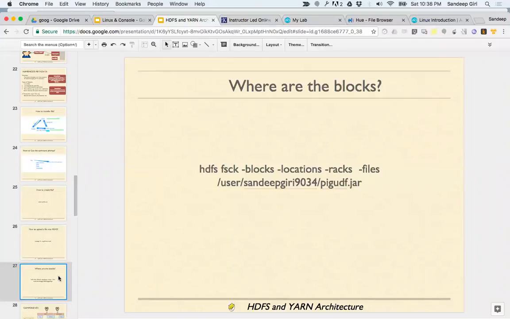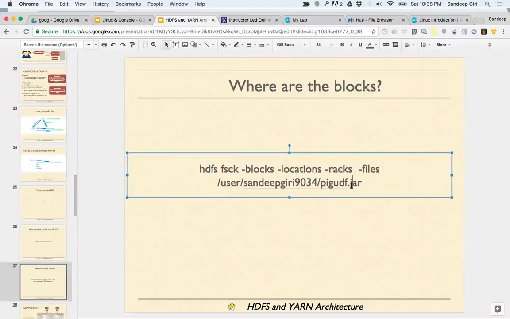All right. Now, a common question that we had was, where are the blocks? We have always talked about blocks and replications. Where are these? Okay, let me just take an example, maybe the one I just uploaded.